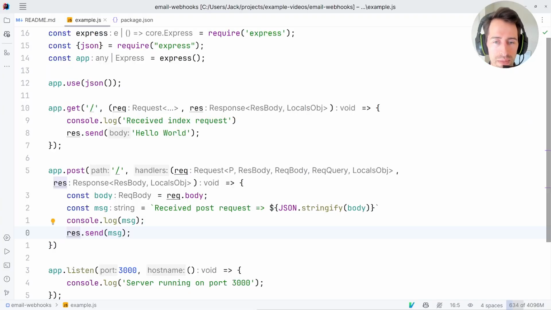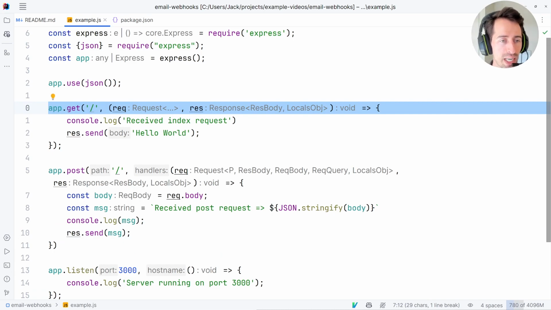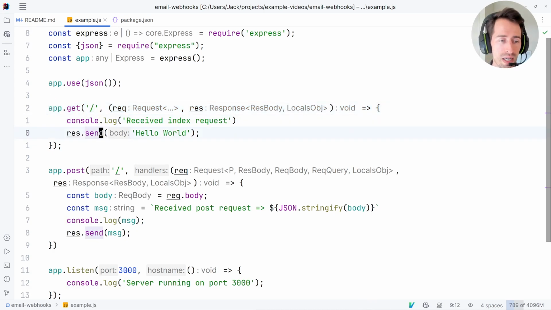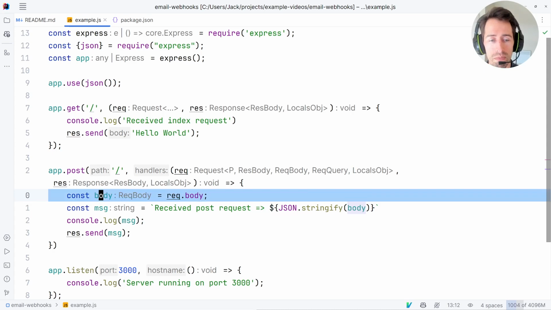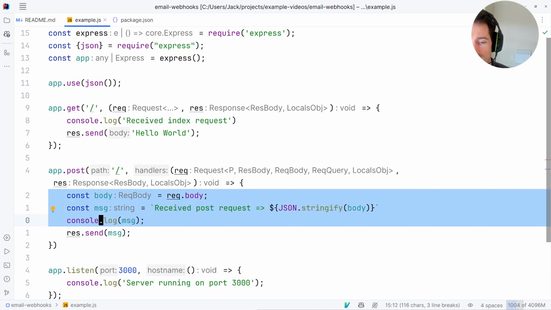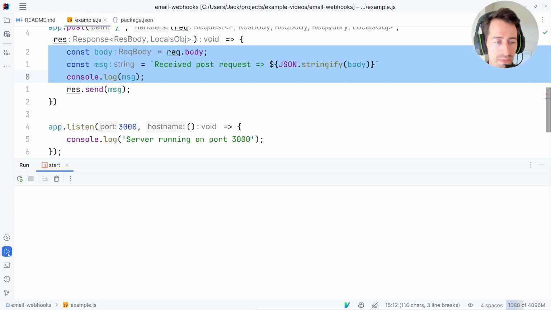So if I go to a basic server setup, in this file I have an Express server written in Node.js. As we can see in this get method here, upon any request to the index, it should say hello world. And on a post request, it will return the JSON body that was posted to it. So we can use this body to fetch an email and automate processes when it's received. So how do we do that? Well, let's just start running the server and see what we have so far.